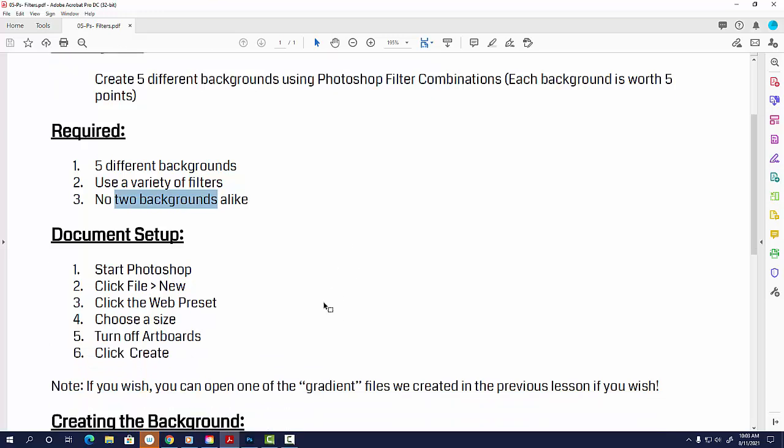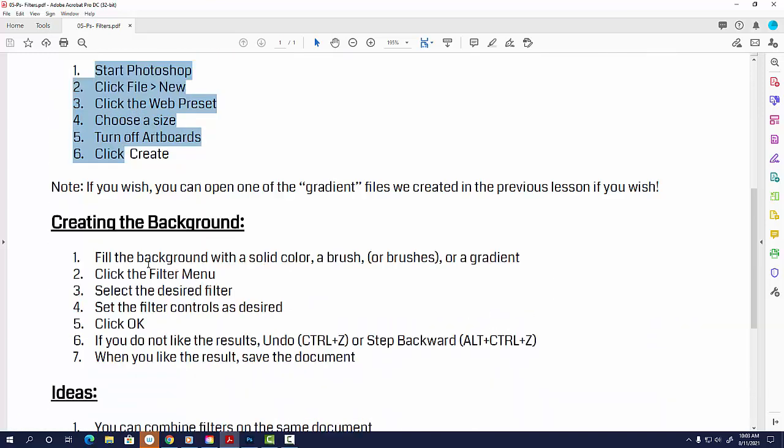You've got a couple of options about how you get started. You can make these from new Photoshop documents. You can just start from scratch if you wish. I'll show you both. The other thing you could do is open something that you made. You could open one of the gradient files from the previous assignment, put a filter on it, and then save it with a new name, and that would work as well. I'll demonstrate that here in a minute.